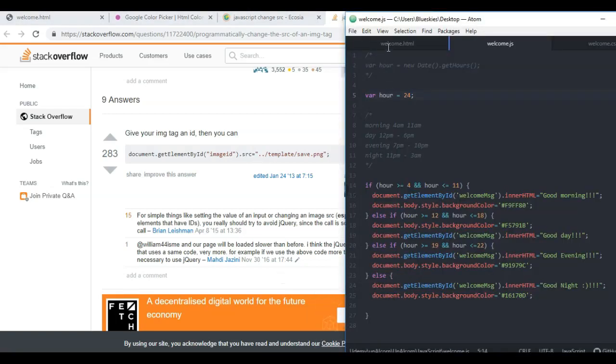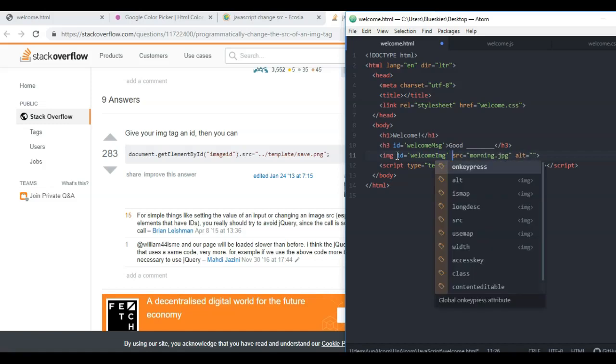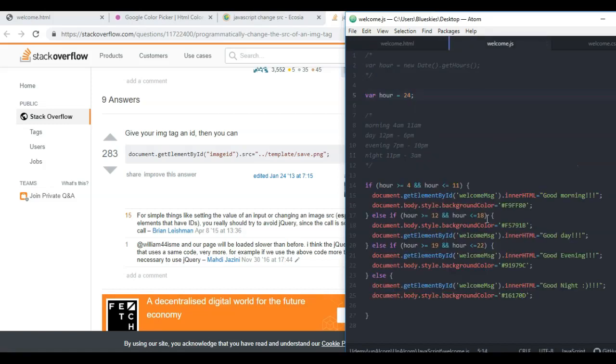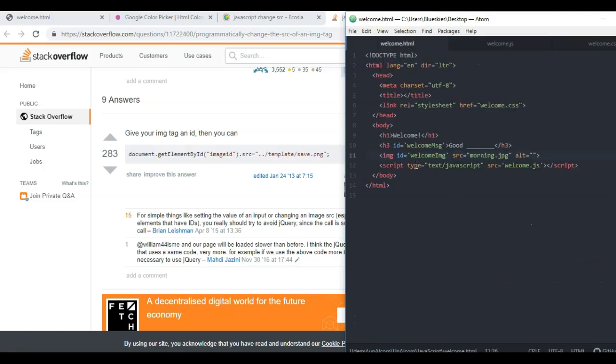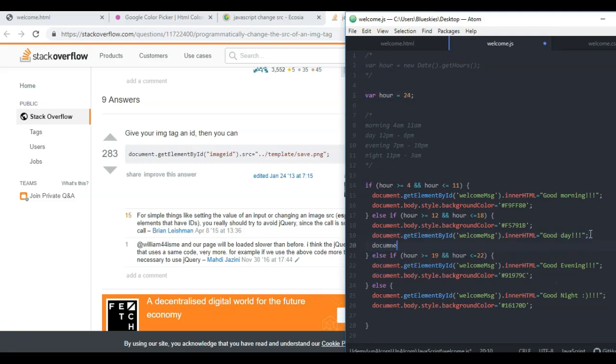So first of all, let's take a look at our image. Okay, so let's give it an ID of, let's just call it welcome image. And then in here, let's give it a try. So we've already got the morning one set as the standard one, so as the morning.jpg. So let's miss that one out and let's go straight for the daytime one. So obviously what you want to do yourself is download a few images. I've already done that.